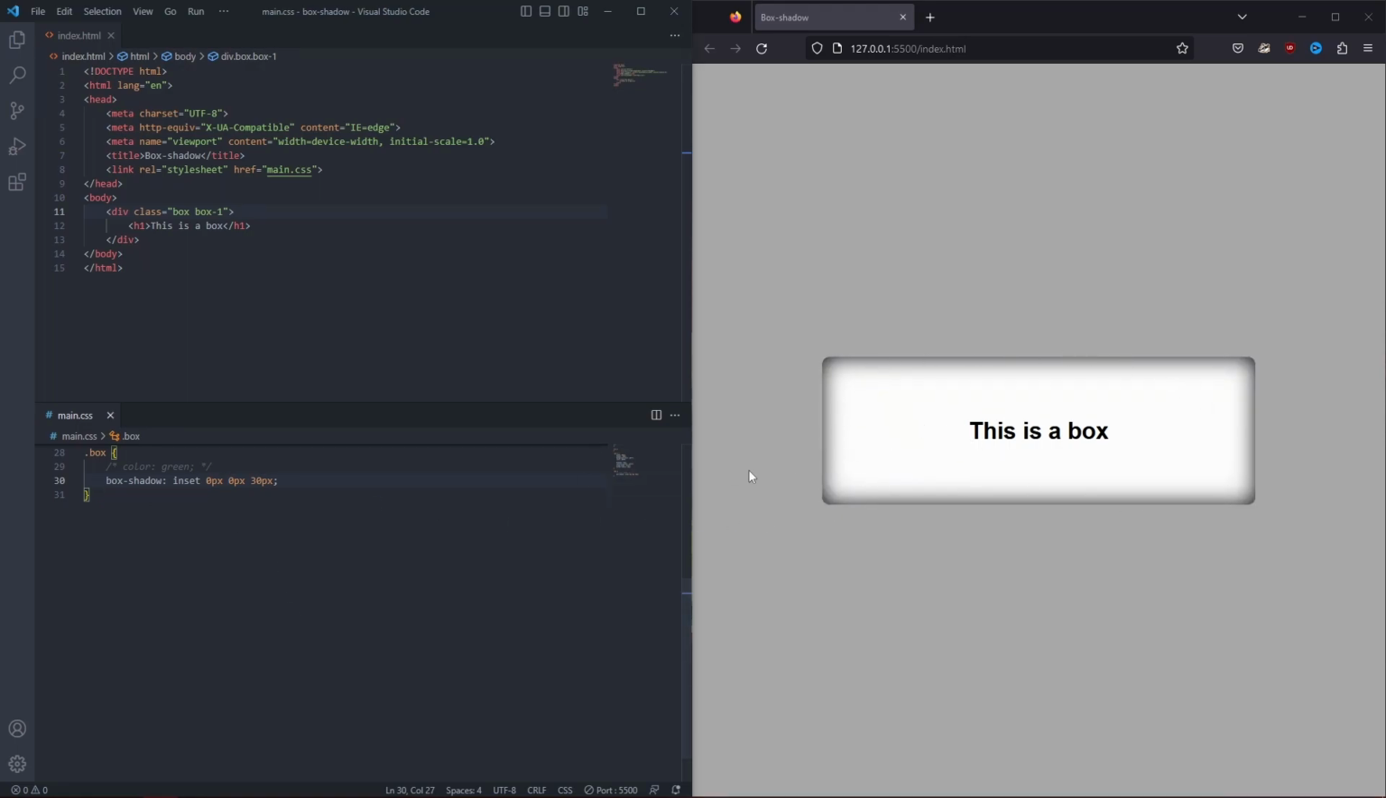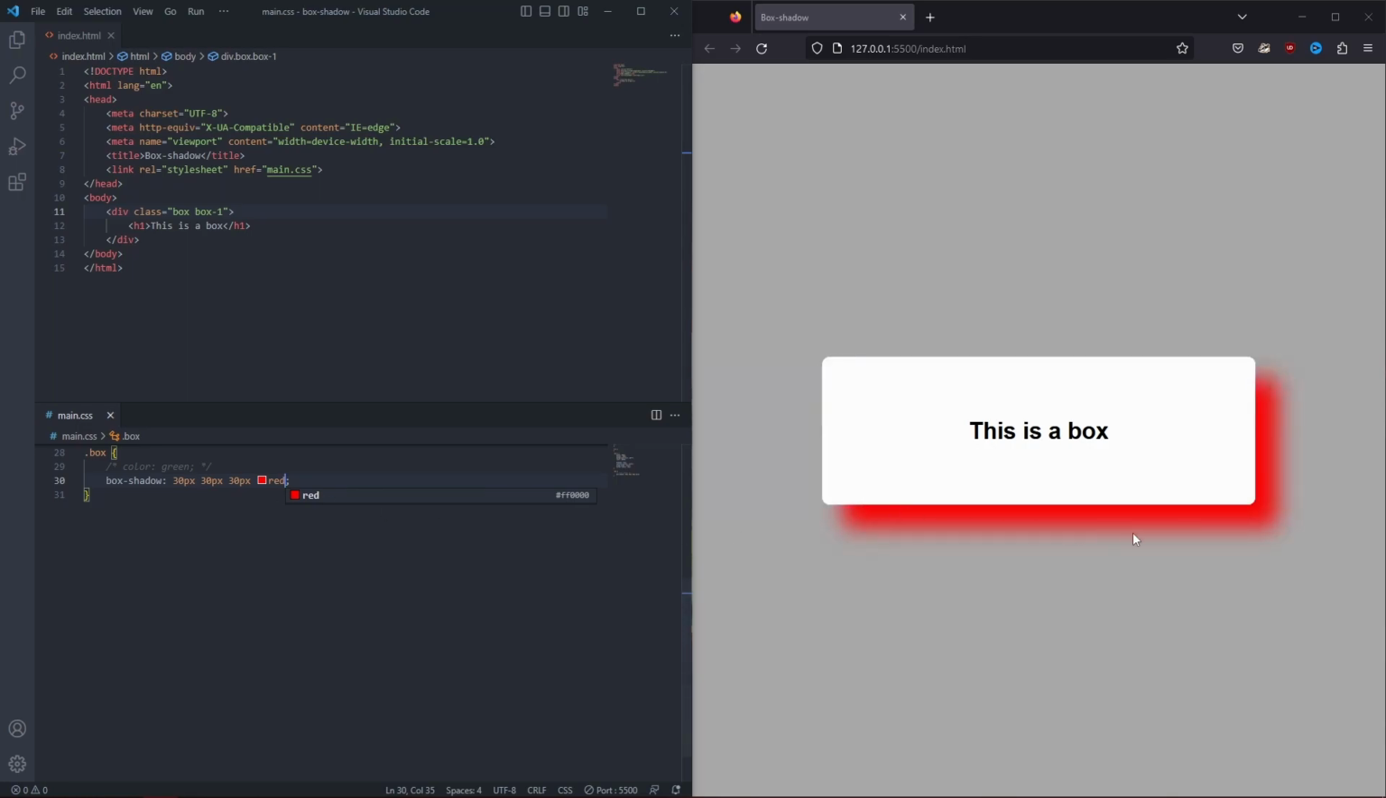Lastly, for our box shadow property over here, you can stack, I think, as many box shadows as you'd like on top of each other. You can achieve this by just separating the initial box shadow with the comma right over here. So I'll just remove the inset over here, and then bring back 30 pixels for these two values over here, and then I give it a color of red, and I'll save that, and you should see the result of red over here.